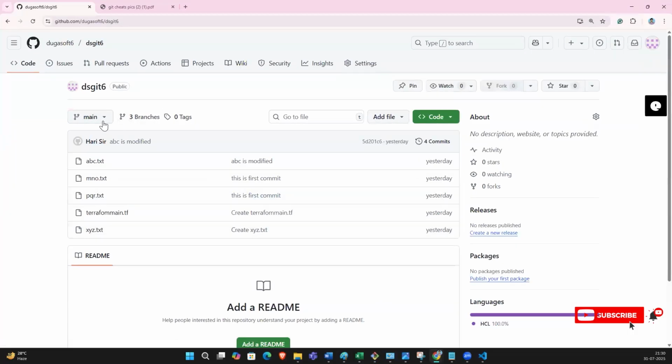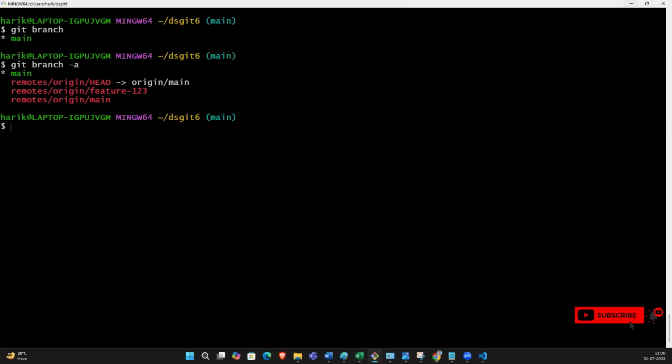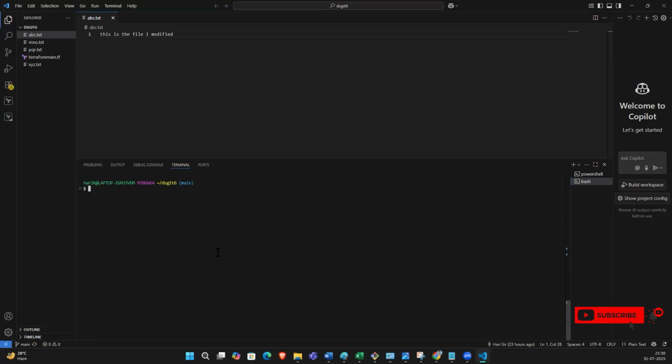So what are the branches we have? We have bug, feature, main. So we have three branches. I am creating a new branch. Control L is nothing but clear the screen. New branch in the local repository. We are creating the branch from the main branch.